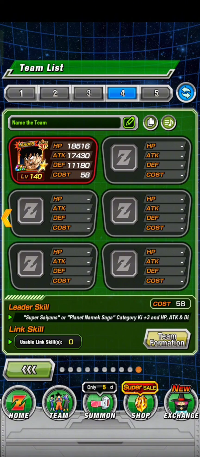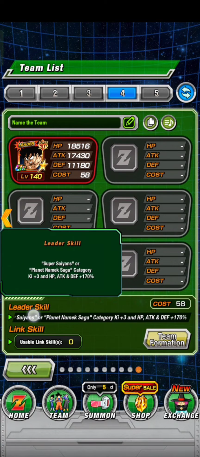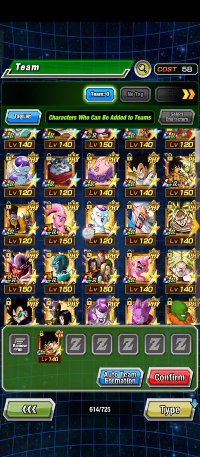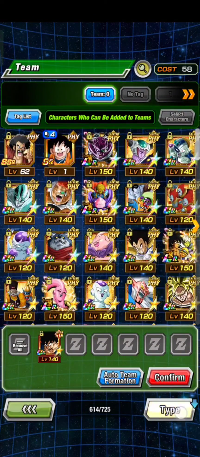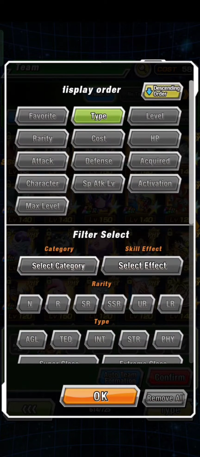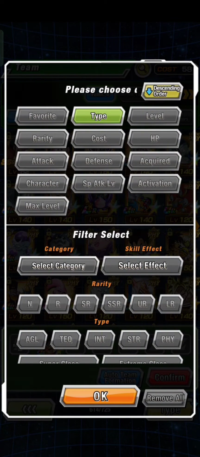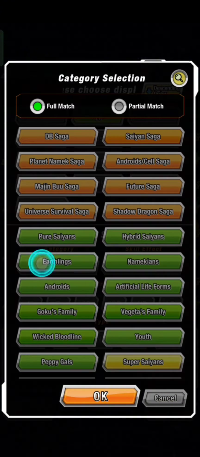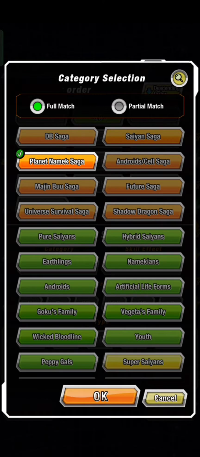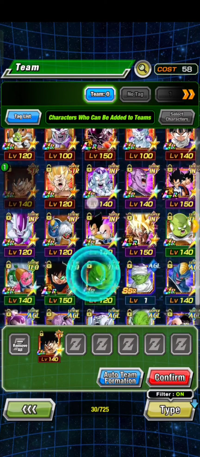If you want to assemble a team by this leader, Planet Namek Saga, you can tap the team formation. This is your character. You can use this filter type, and this one. You can use this filter feature by tapping select category and try to search the Planet Namek Saga or Super Saiyan. Like this. Tap the Planet Namek Saga and tap OK, OK, and this one.